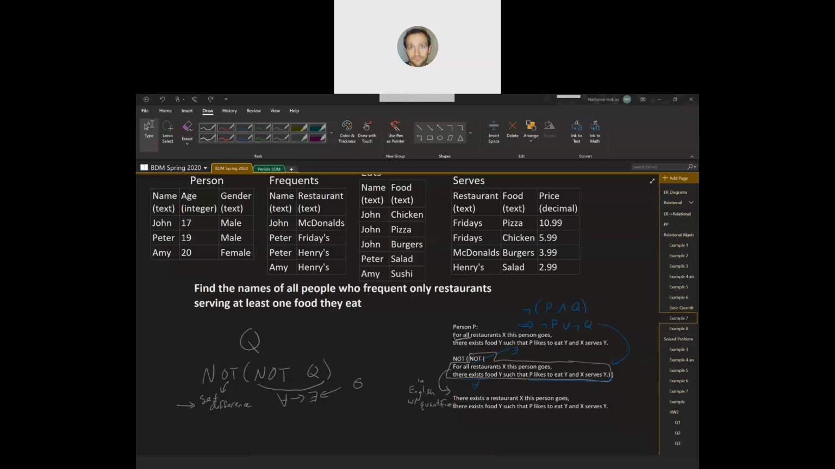For Matthew, for all restaurants, this person, it should be does visit. There exists a food Y that P likes. No, yeah, that's not quite right. Pranav, your answer looks good.